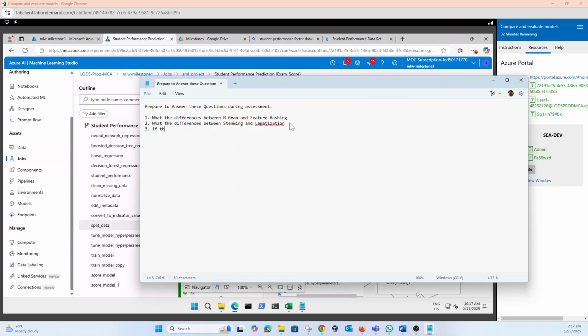If the feature hashing is configured with 2 grams and 10 bits, how many features will be created?